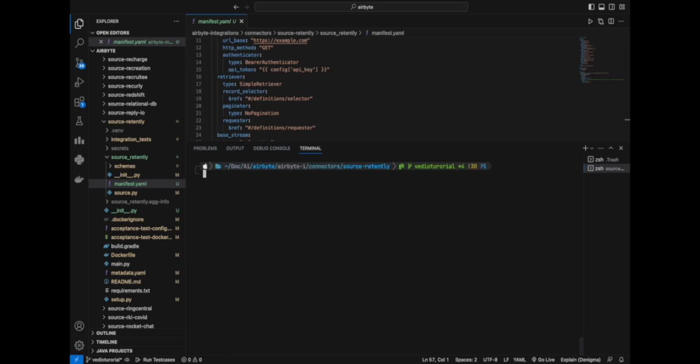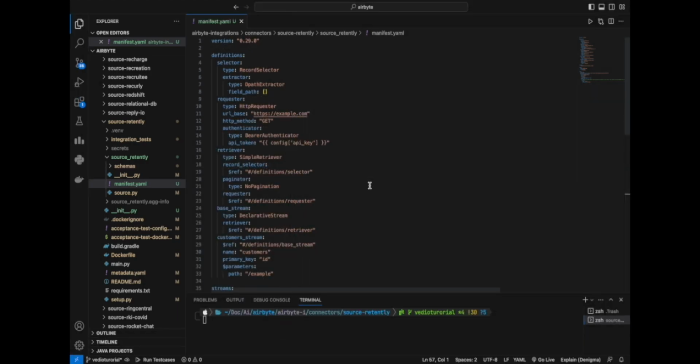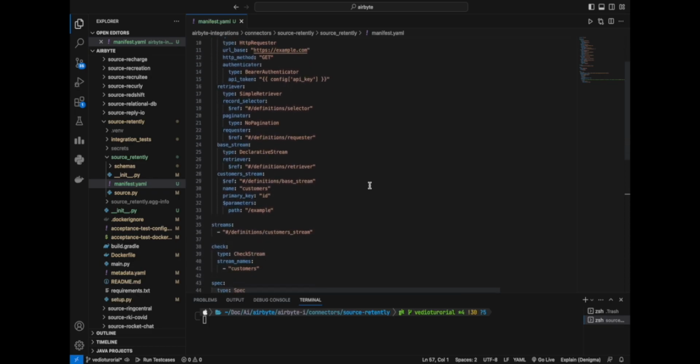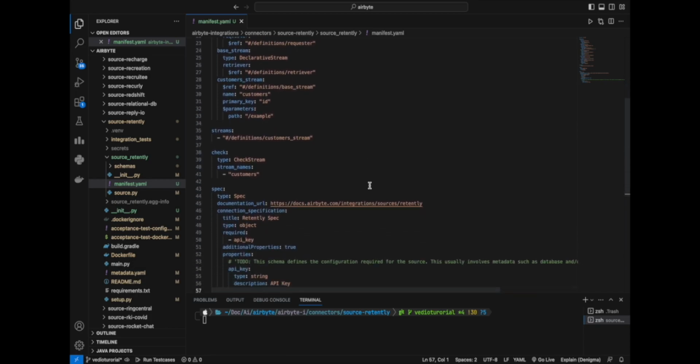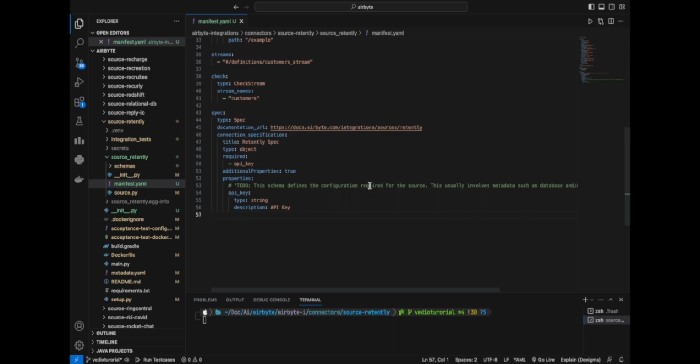Now open your manifest.yml file. The question arises, what will we do in the manifest.yml file? In this file we will define how we will retrieve data, read data, connect to the API, the authentication process, what input is needed from the user, streams and different components of streams. So move on to this spec object.